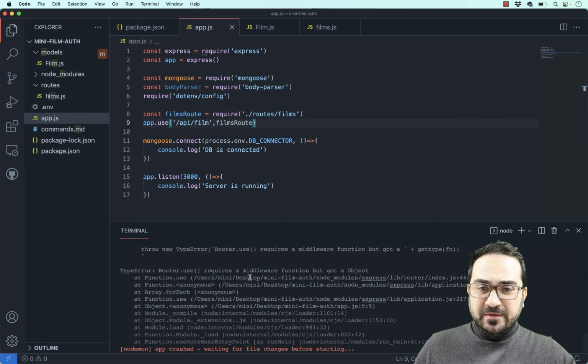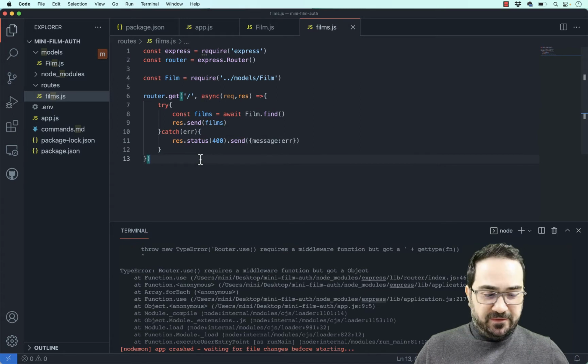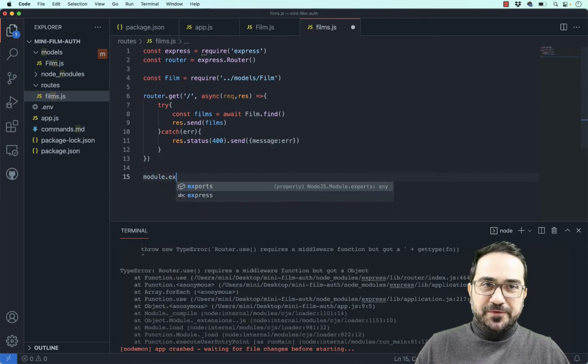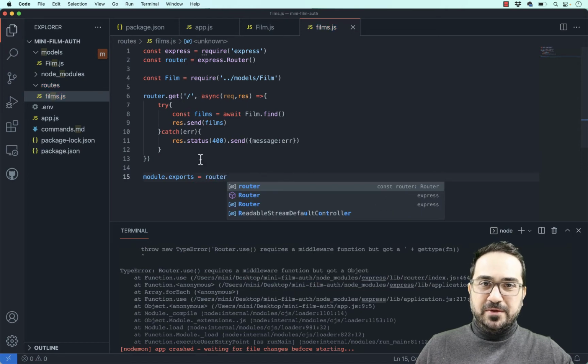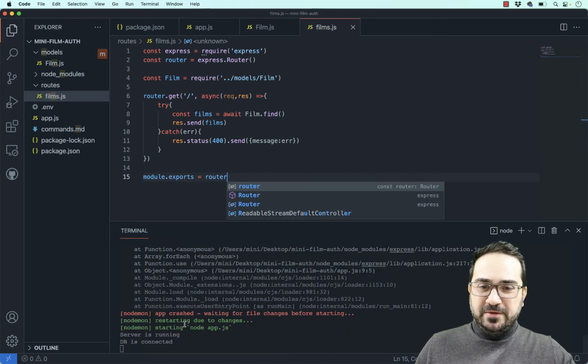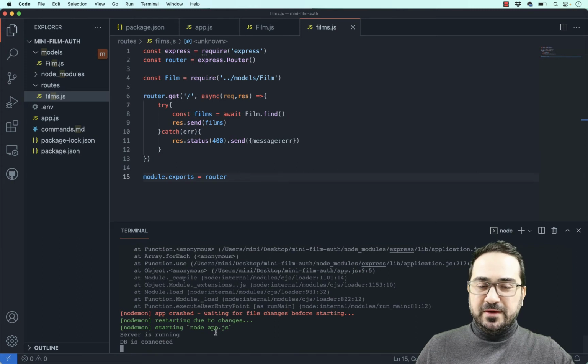So I have an error here. Let's see, probably I have to go back to my films.js, and as usual, module.exports, you never forget to say that you need to export your router. Now, if I go here, everything should be fine. Yeah, so don't worry if you see an error. Okay, I think it's good now.